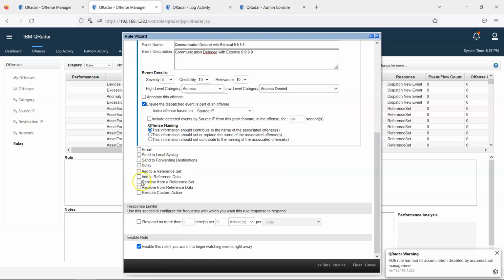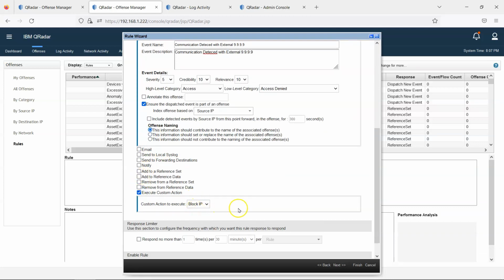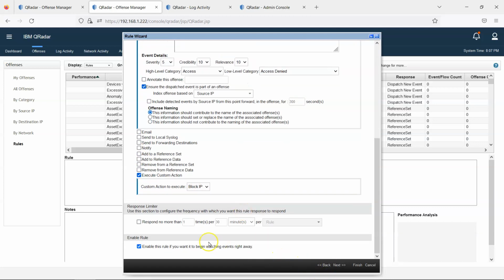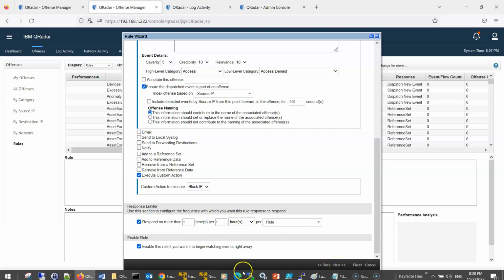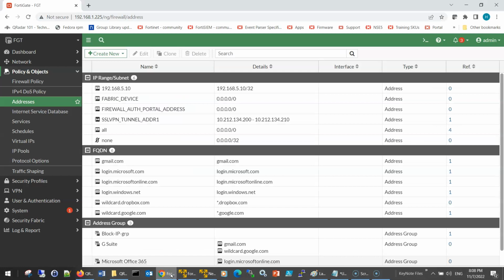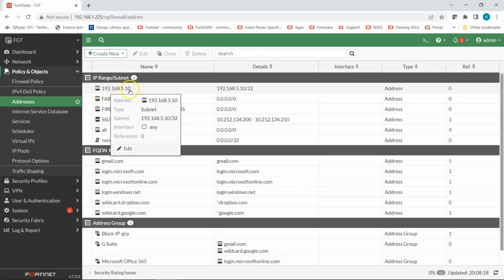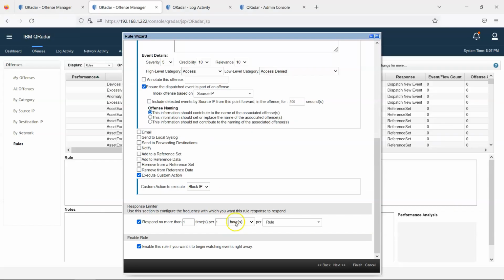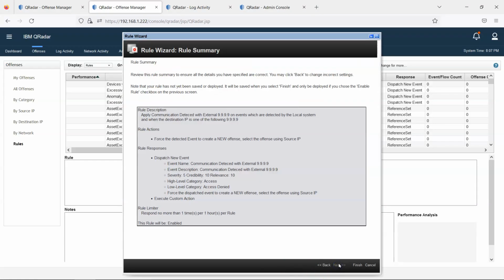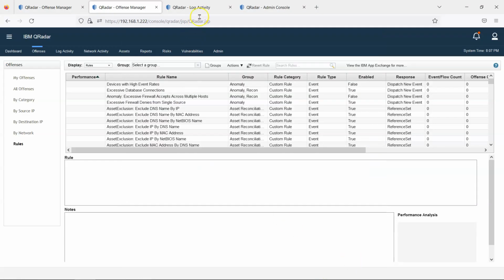This information should contain, execute the block IP, and we can actually respond no more than one in 1 hour to avoid adding the same object again to the FortiGate. It will not accept this. Before enabling this, actually let's make sure the group is empty. Okay, and we have here the object name, so whenever an event comes with this source IP it should be added. So next and finish.